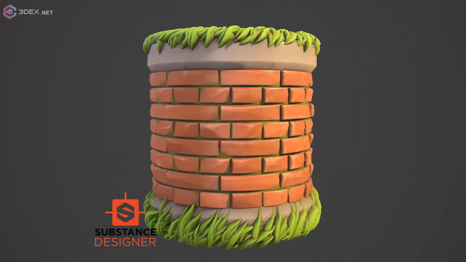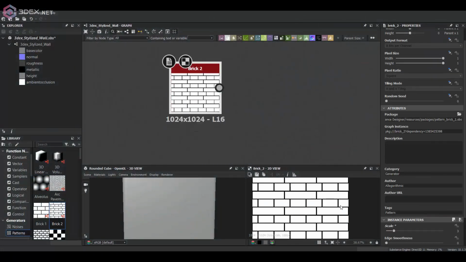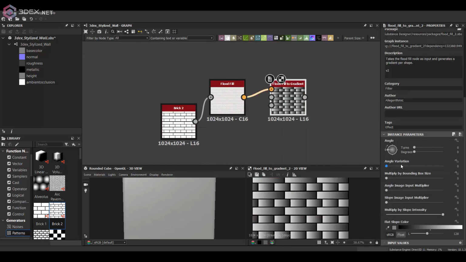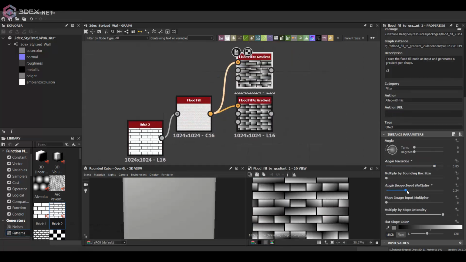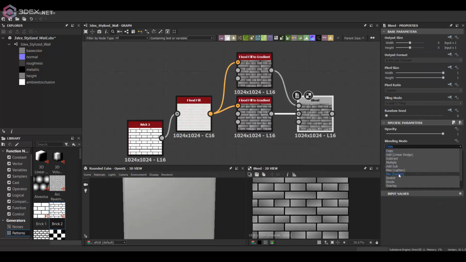Hello, so in this video I'm going to be showing you how to create a really simple wall material here in Substance Designer. It's going to be like a brick material mixed with some concrete and also a little bit of grass at the bottom.